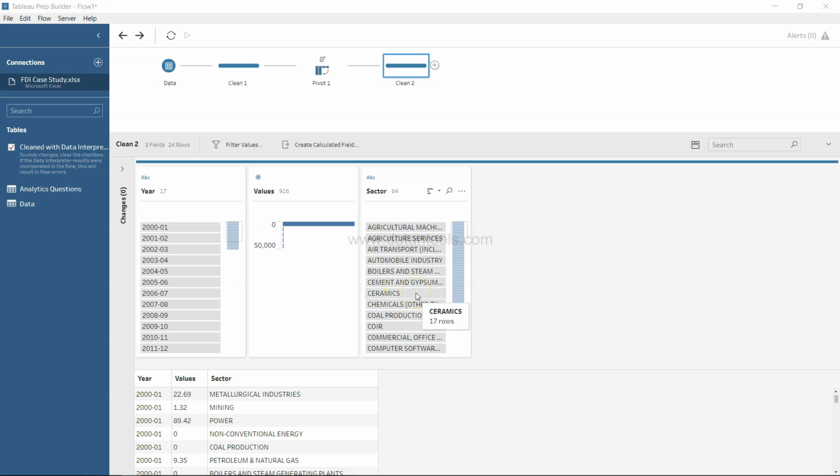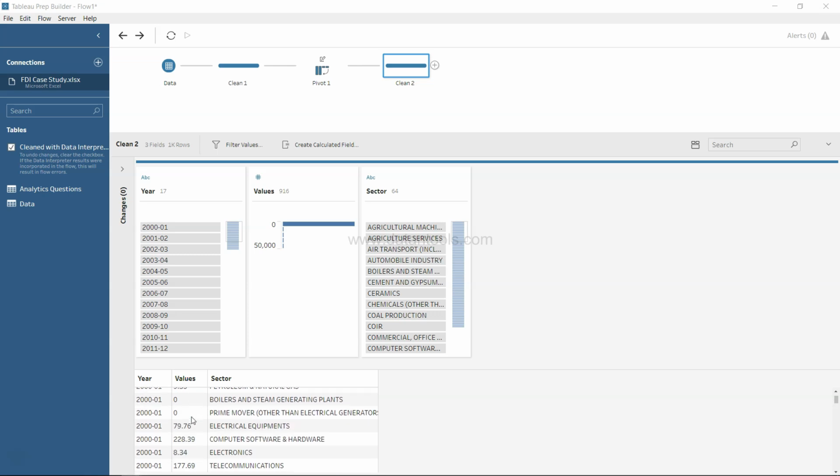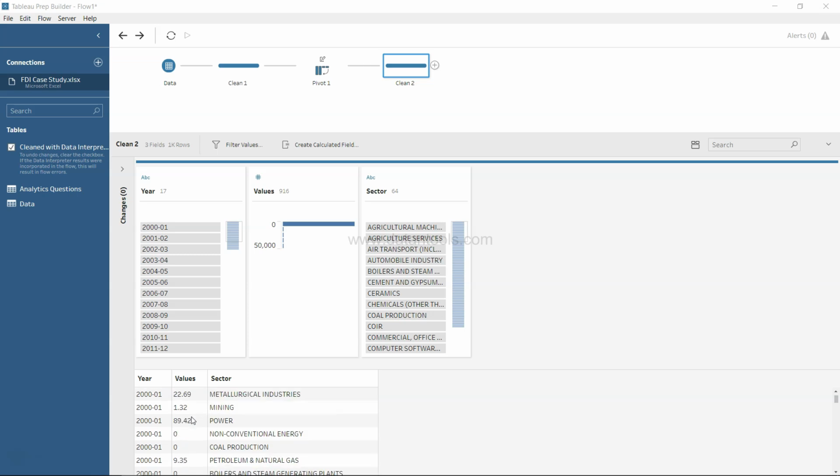Now here, for each year and the respective sector, you have some values, right? Now it can be production values or some other values. I can't really recollect what the values were referring to. I think those were FDI values because it was an FDI case study, the foreign direct investment that came into India in the respective sector and in the respective year.